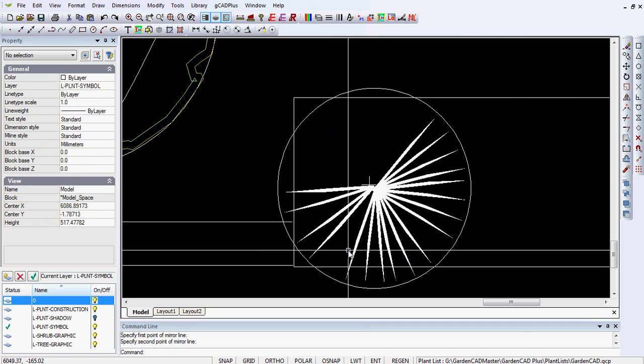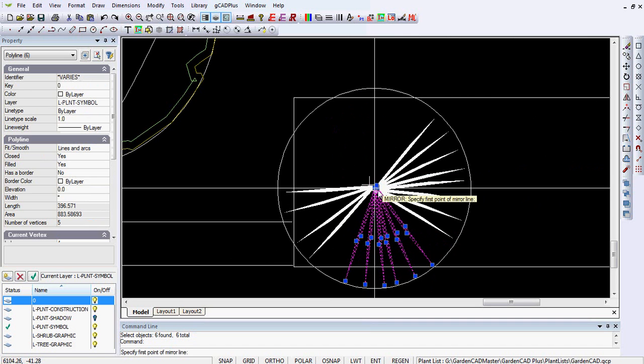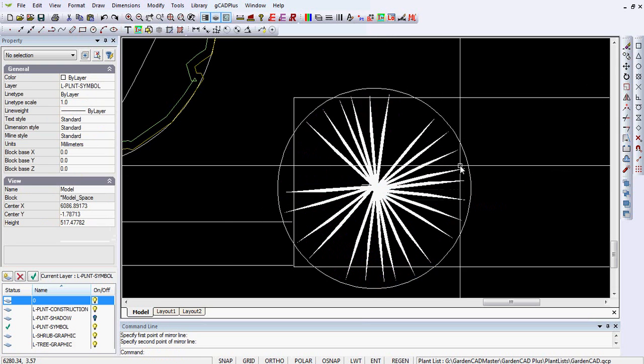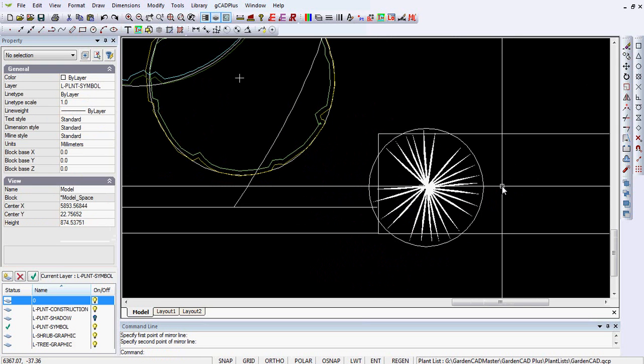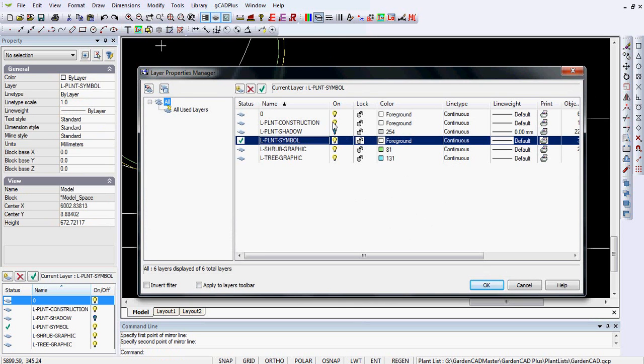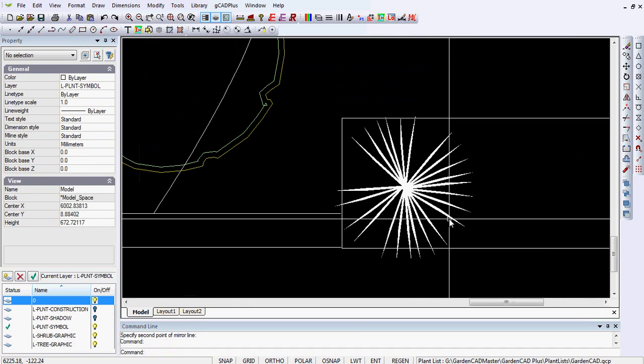Whoops, I forgot to put the override on. So mirror, here, right click and with copy, which is what we're after, and there we are. I'm relatively happy with that as a symbol. What I can now do is to turn off the construction layer and just look at the symbol. So it's working reasonably well.